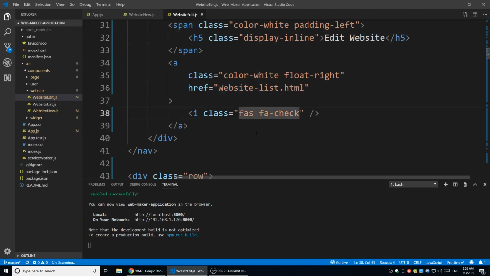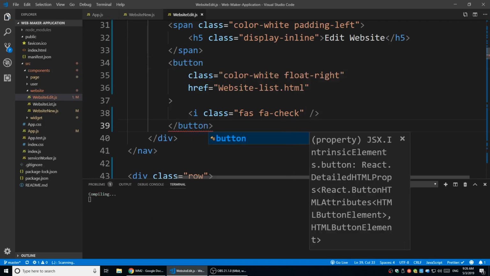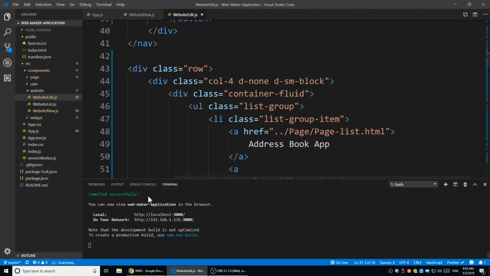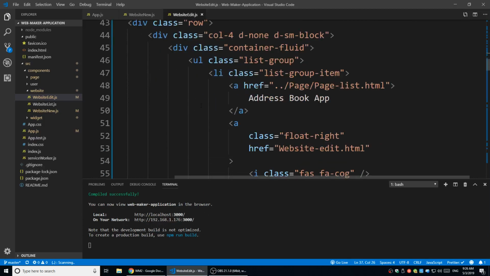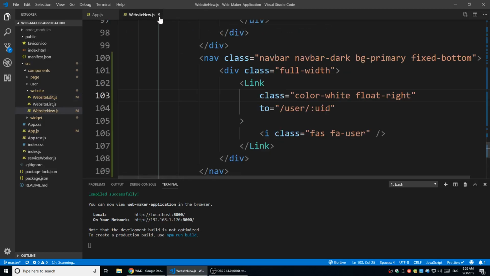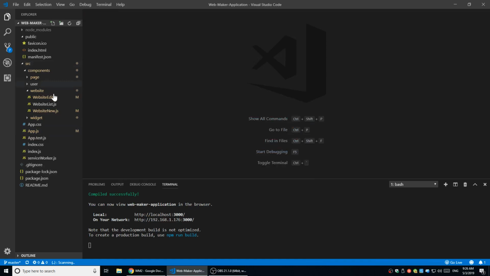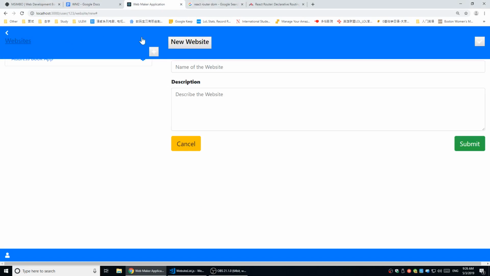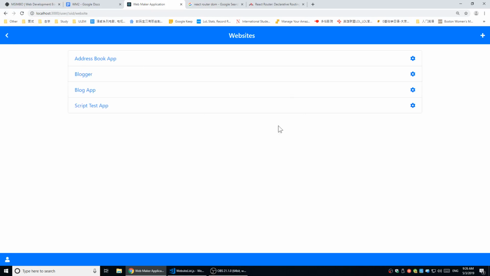Website list. What is this? This is a check button. This has to be a button because this is going to be used to submit the form. All right. And compiled successfully. Also, we still have some errors here. I'm going to fix that later. We're just going to start doing something in the website list first, and then come back to fix those syntax problems. Also, I'm going to fix the style a little bit later. Let's just go ahead and work on the website list first.